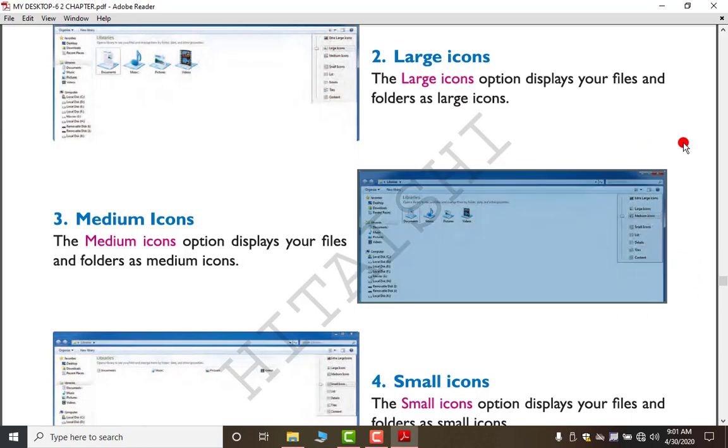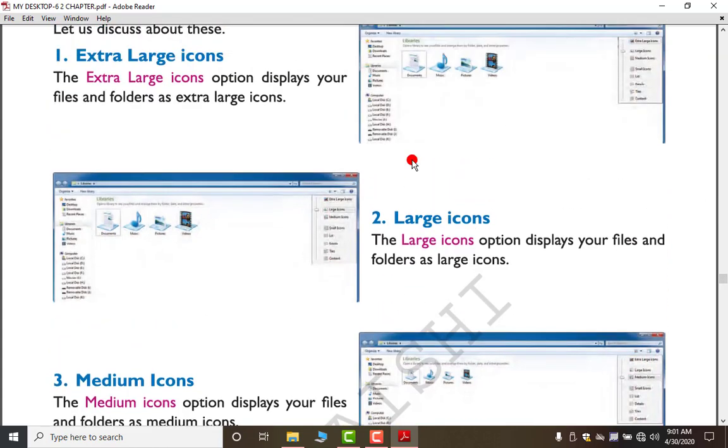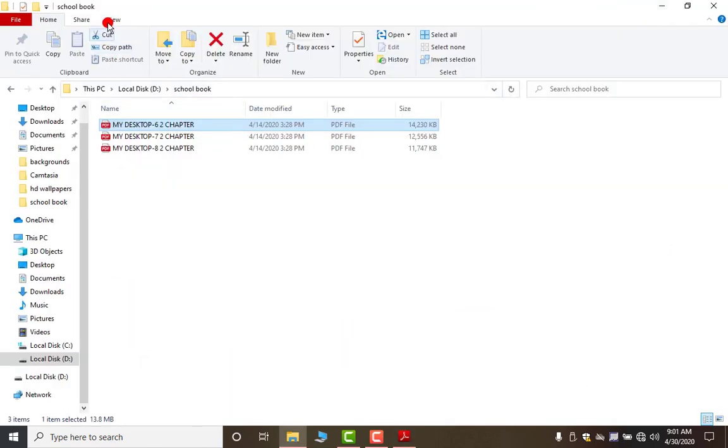Okay, in Windows 7 you will get it here, but I'm having Windows 10. I'm showing you the demo in Windows 10 of how you can do it. If you have Windows 7, you can try it on your own. Okay, let's see. Look, this is your Windows 10 Windows Explorer, and this is your address bar.